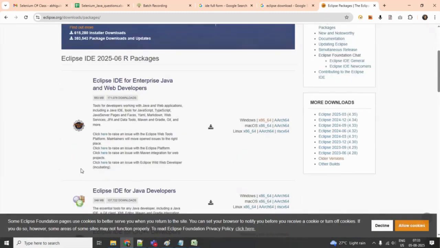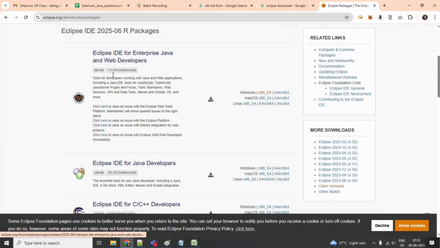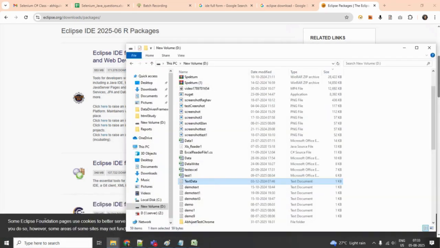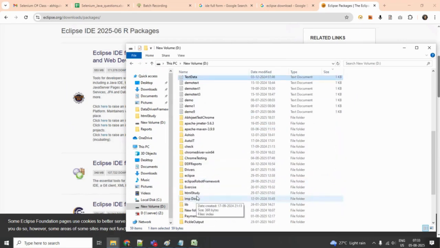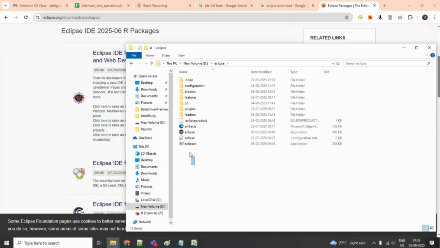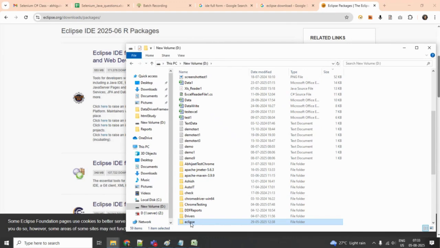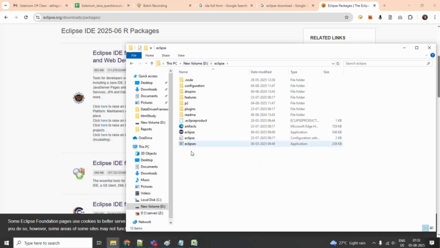Now here, go for this version, Enterprise Java and web developers. According to your system, if you have Windows and it is 64-bit, then choose this and download it. Just go to your drive, write anything where you have kept it, copy all these files, and after that just click on Eclipse.